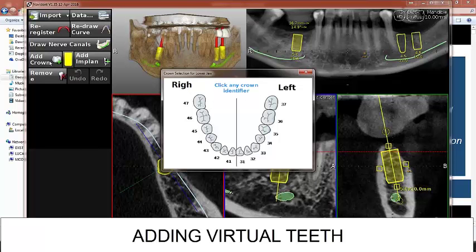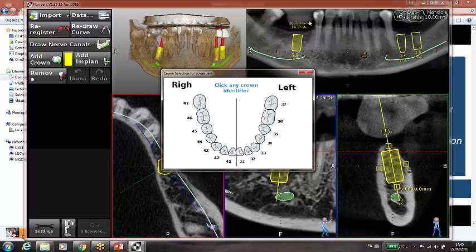We want to add the crown on the right side of the patient because on the left side there's already two crowns and two implants. While on the right side, we do have one implant. One implant is missing. We want to place another implant, and we want to place also two crowns.